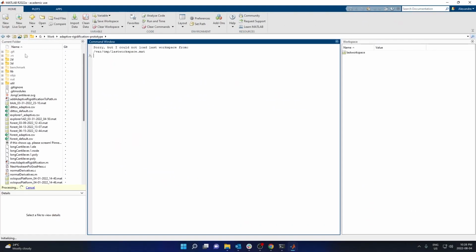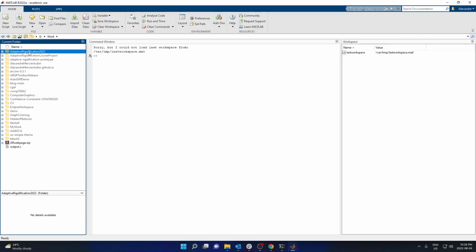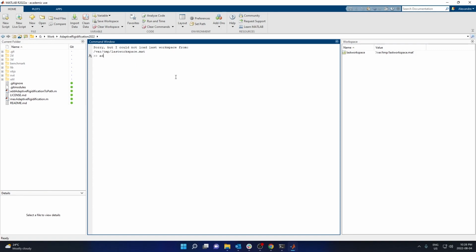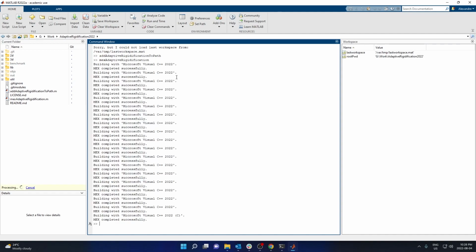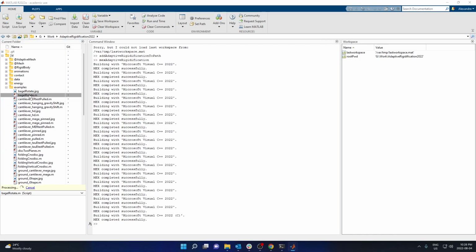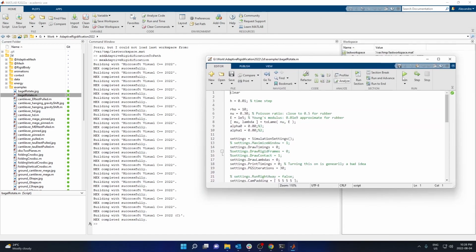You will first want to open your Adaptive Rigidification folder inside of MATLAB. Once it is in the root, you'll want to call add adaptive rigidification to path. This will include all of the MATLAB files within this repository in your MATLAB path. You'll then want to call mex adaptive rigidification, which will build a bunch of C++ files that are within this codebase. You can now open the 2D example folder and select any of the examples to run it.